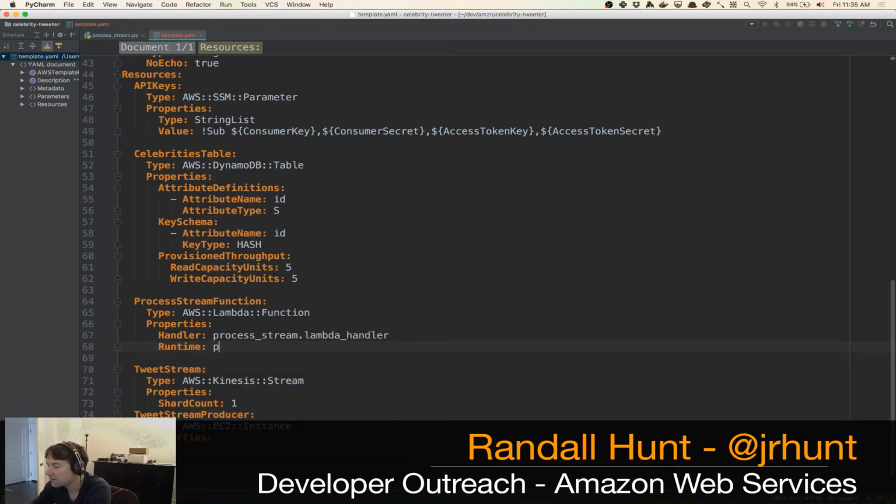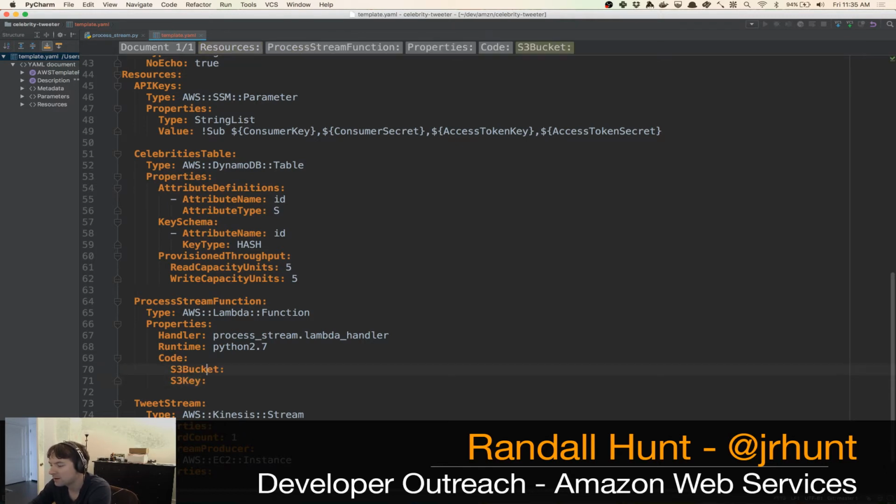We're going to have a runtime, and that's going to be Python 2.7. But I don't exactly remember what that runtime is supposed to look like. It might be Python 2.7 without the dash. I can never remember this. And this is why it's really important to have some better validation. And then the code is going to be in an S3 bucket and an S3 key. And I don't remember what these are right now, so we'll do a little bit of checking later and I'll fill this out. So I'm just going to leave a little note to do.